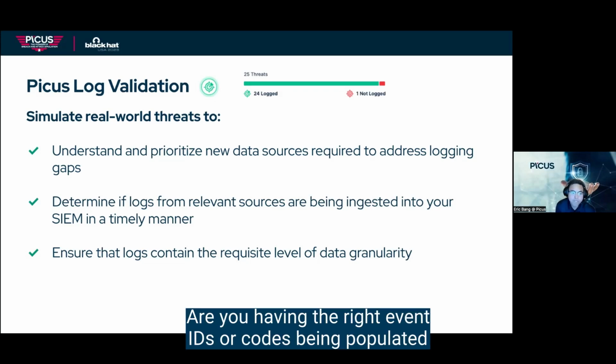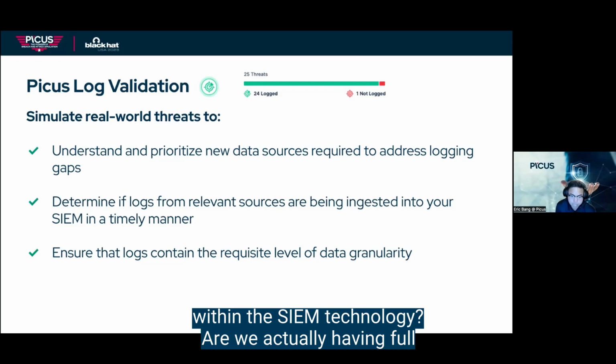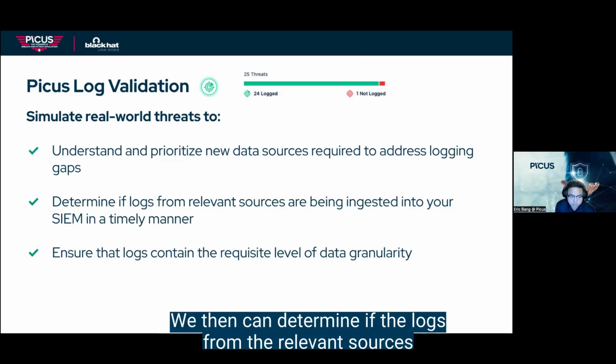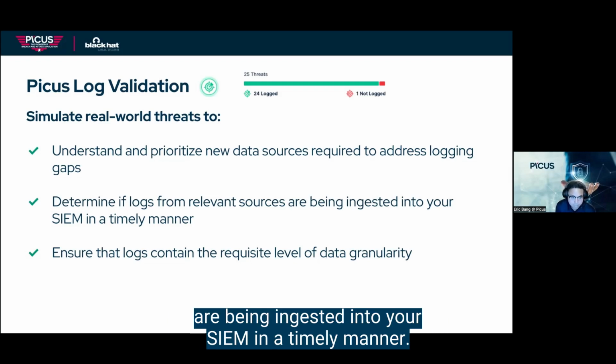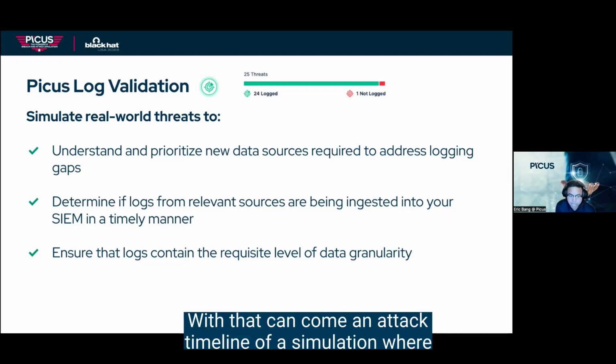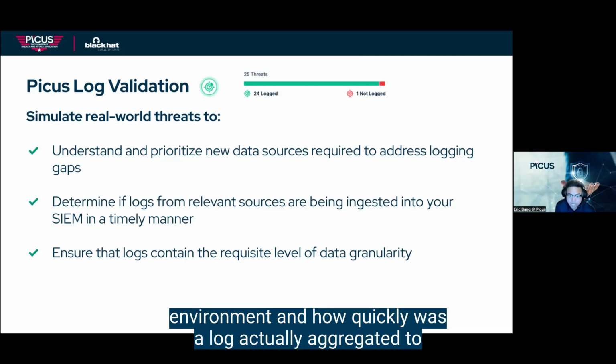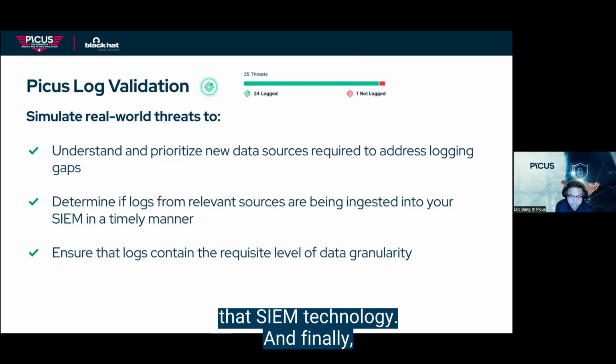Are the right event IDs or codes being populated within the SIEM technology? Are we actually having full visibility when it comes to all of our assets within our infrastructure? We can then determine if the logs from the relevant sources are being ingested into your SIEM in a timely manner. With that comes an attack timeline of a simulation, where an execution of a certain TTP or payload was run in your environment, and how quickly a log was actually aggregated to that SIEM technology.